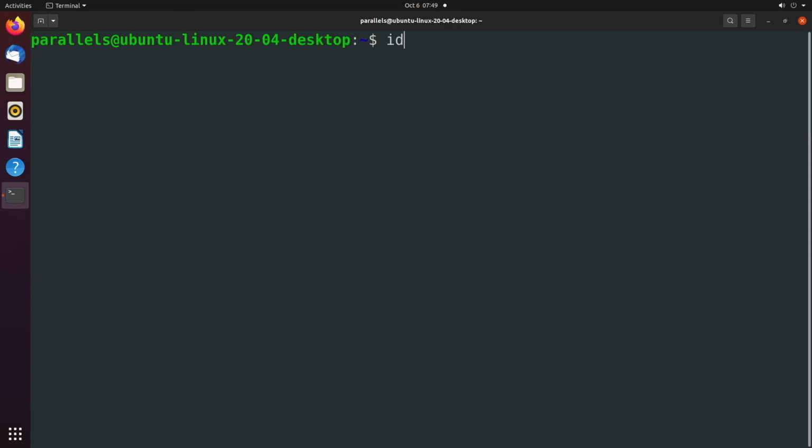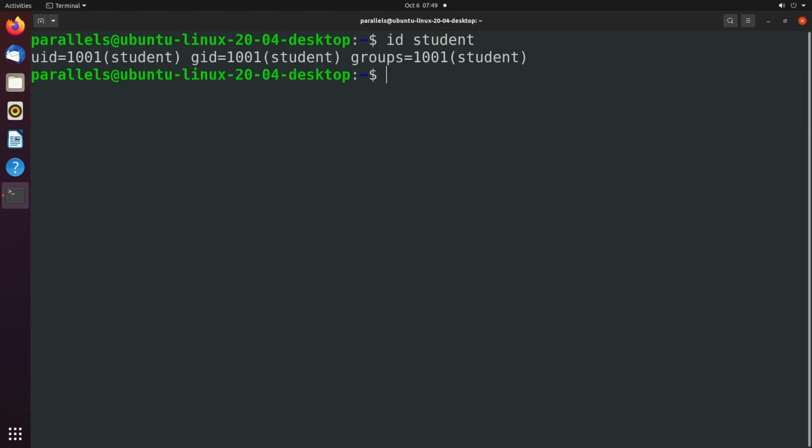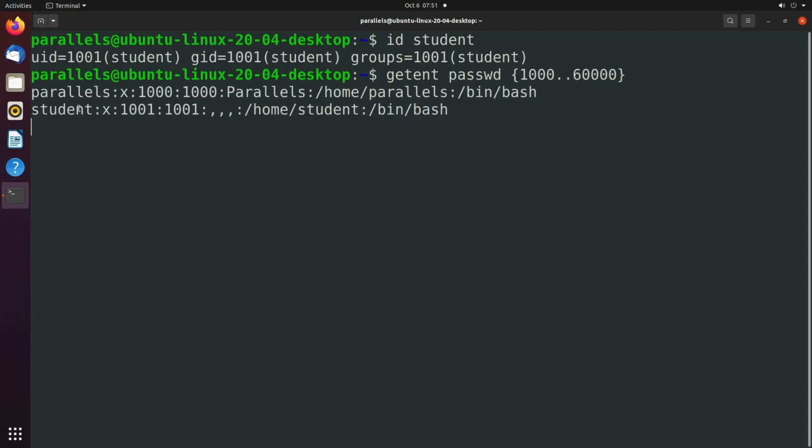All right, so now the command we issued earlier, id, we can pass in the username student to get the information about that student. And you'll notice here that they're in a lot less groups. The user ID is 1001, the group ID is also 1001, and you'll notice that each new account gets a group of the same name as the user, but all those other groups do not exist here. So this account cannot use the sudo command, for example. And don't forget, we can see all of the users with getent passwd 1000 ... 60,000. And there we go, we got parallels and student.